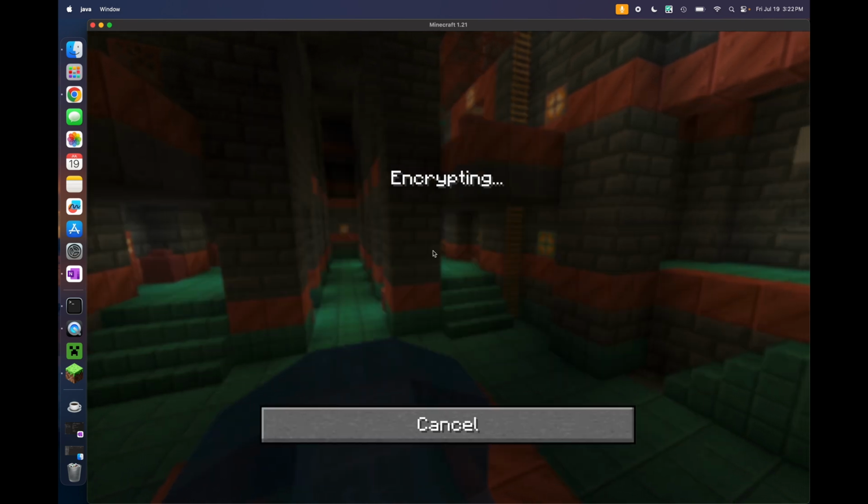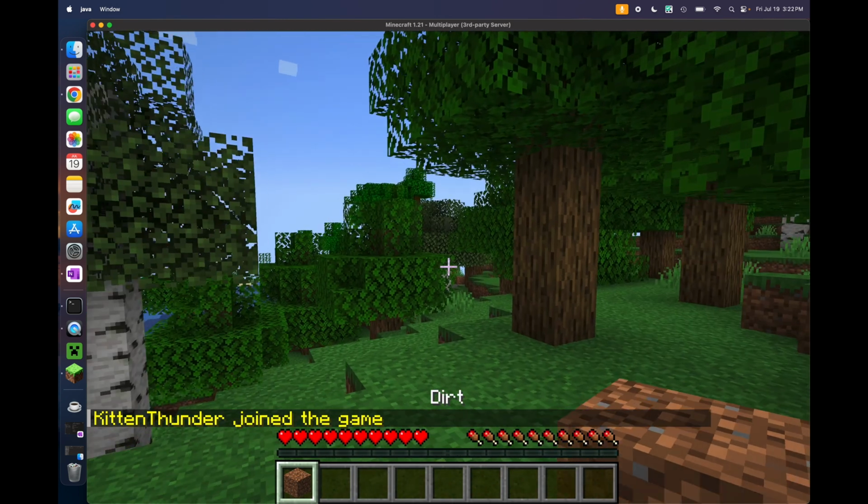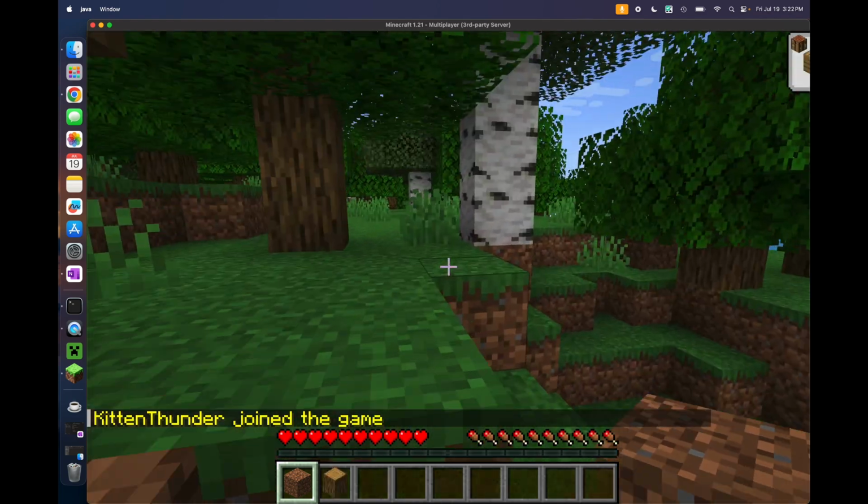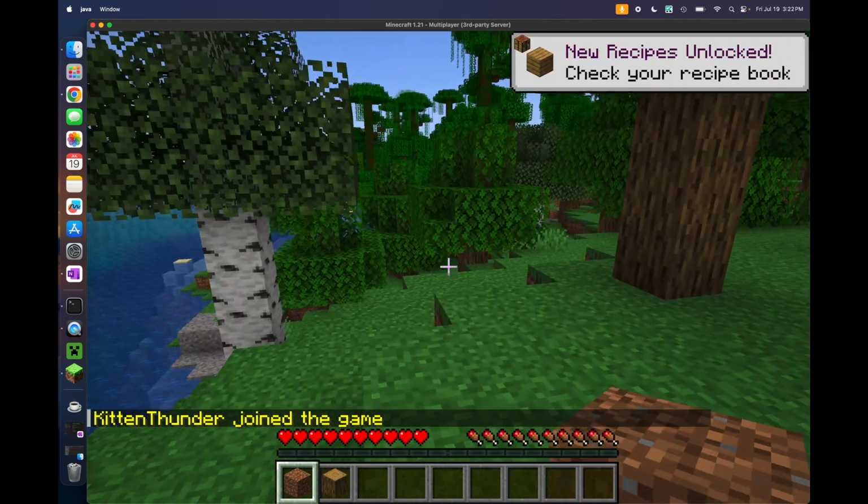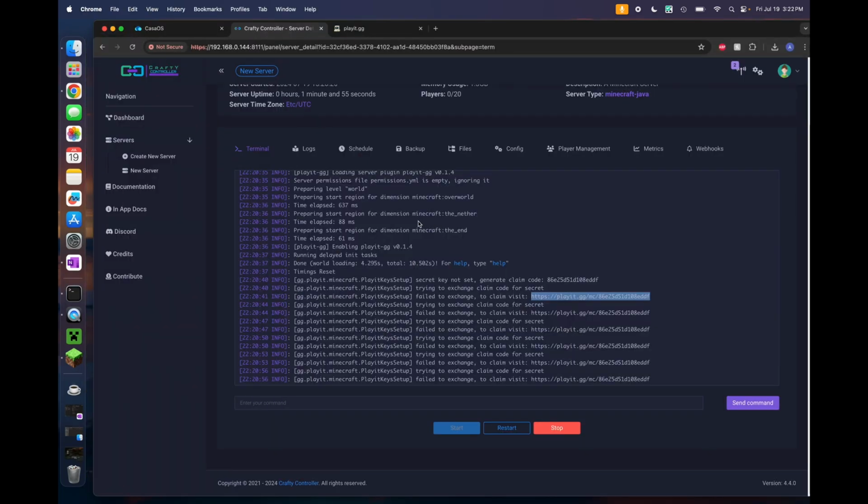So now you can see our server's back up. And we're ready to play with all of our friends here. Crafty Controller is a really, really great container to leverage and use. Really easy to maintain, migrate servers, and also back your servers up.